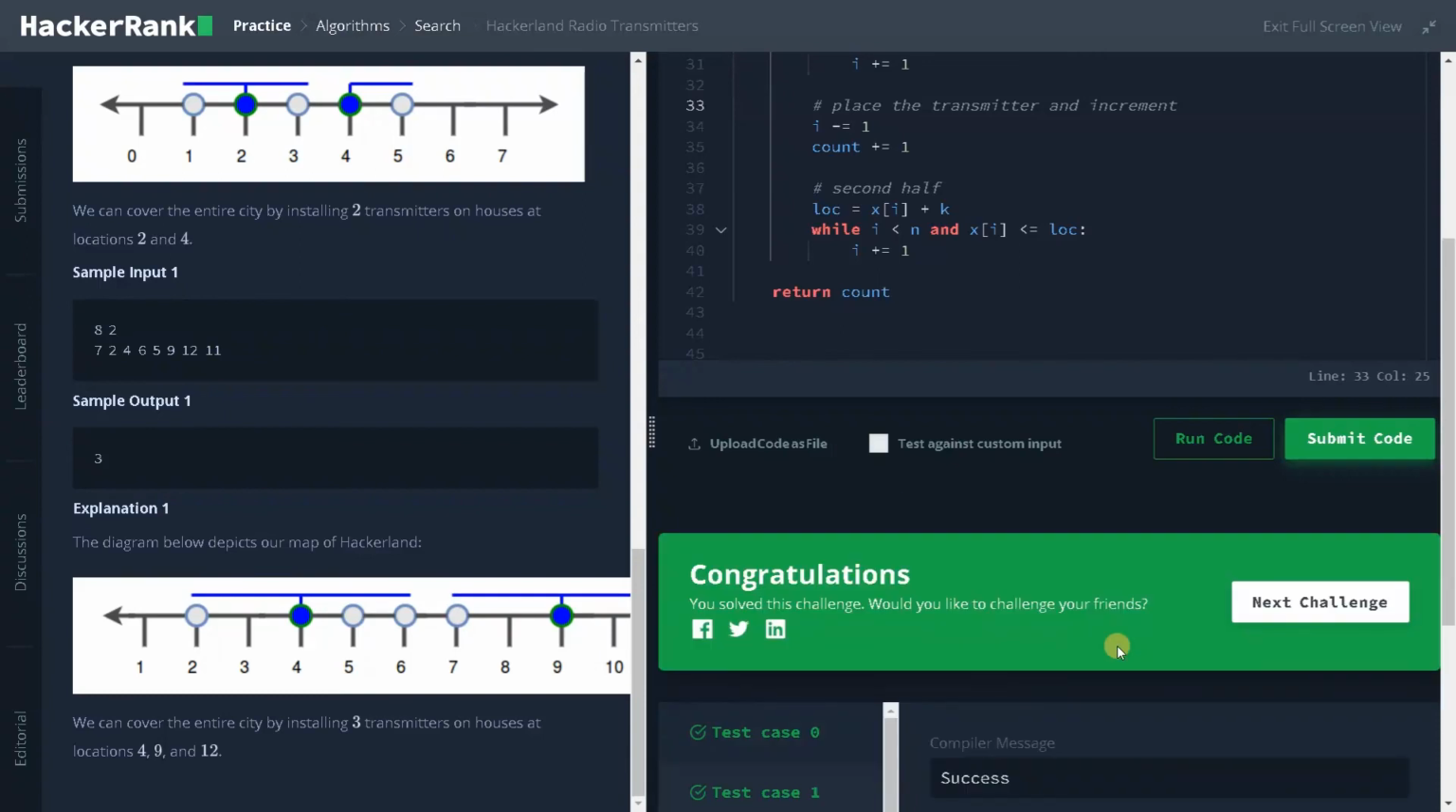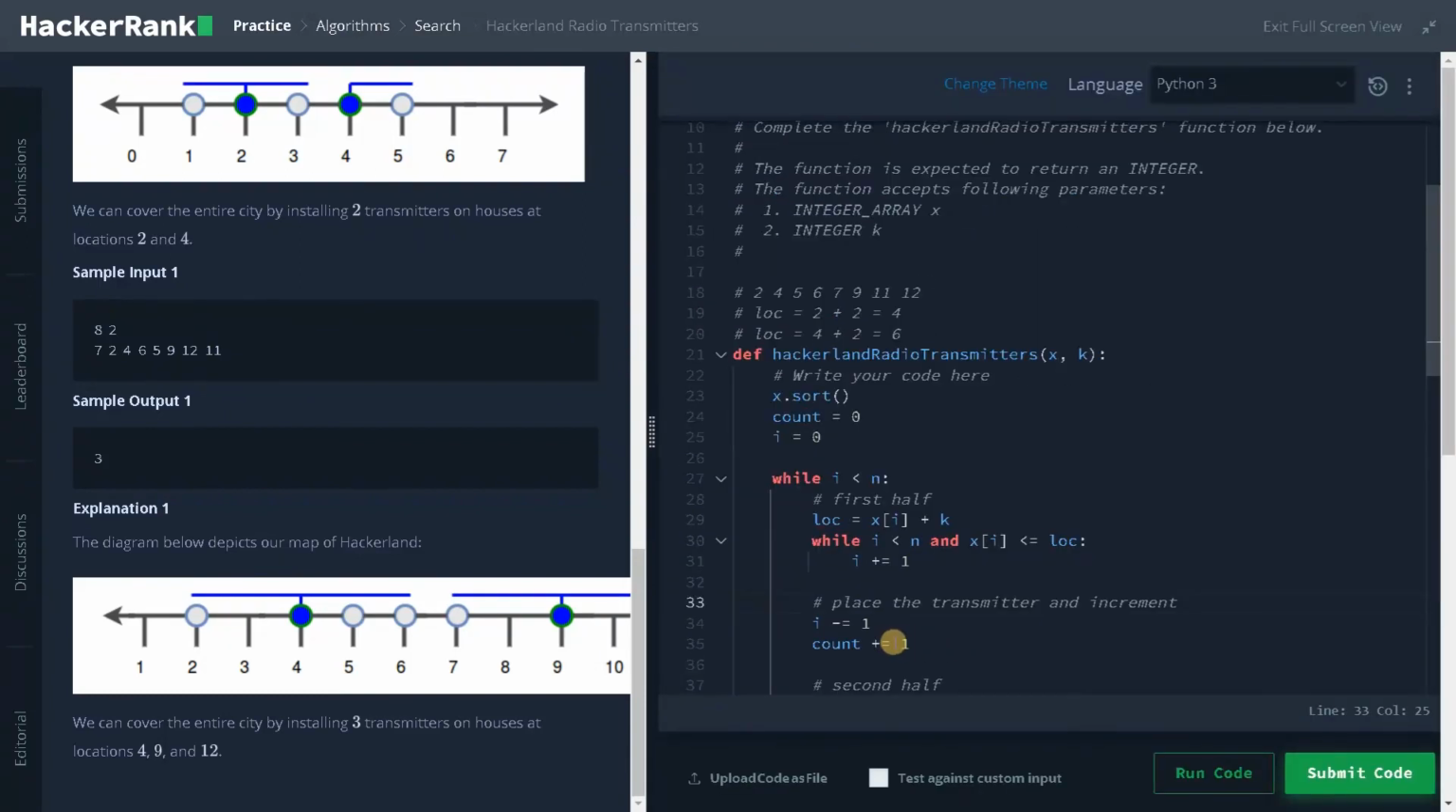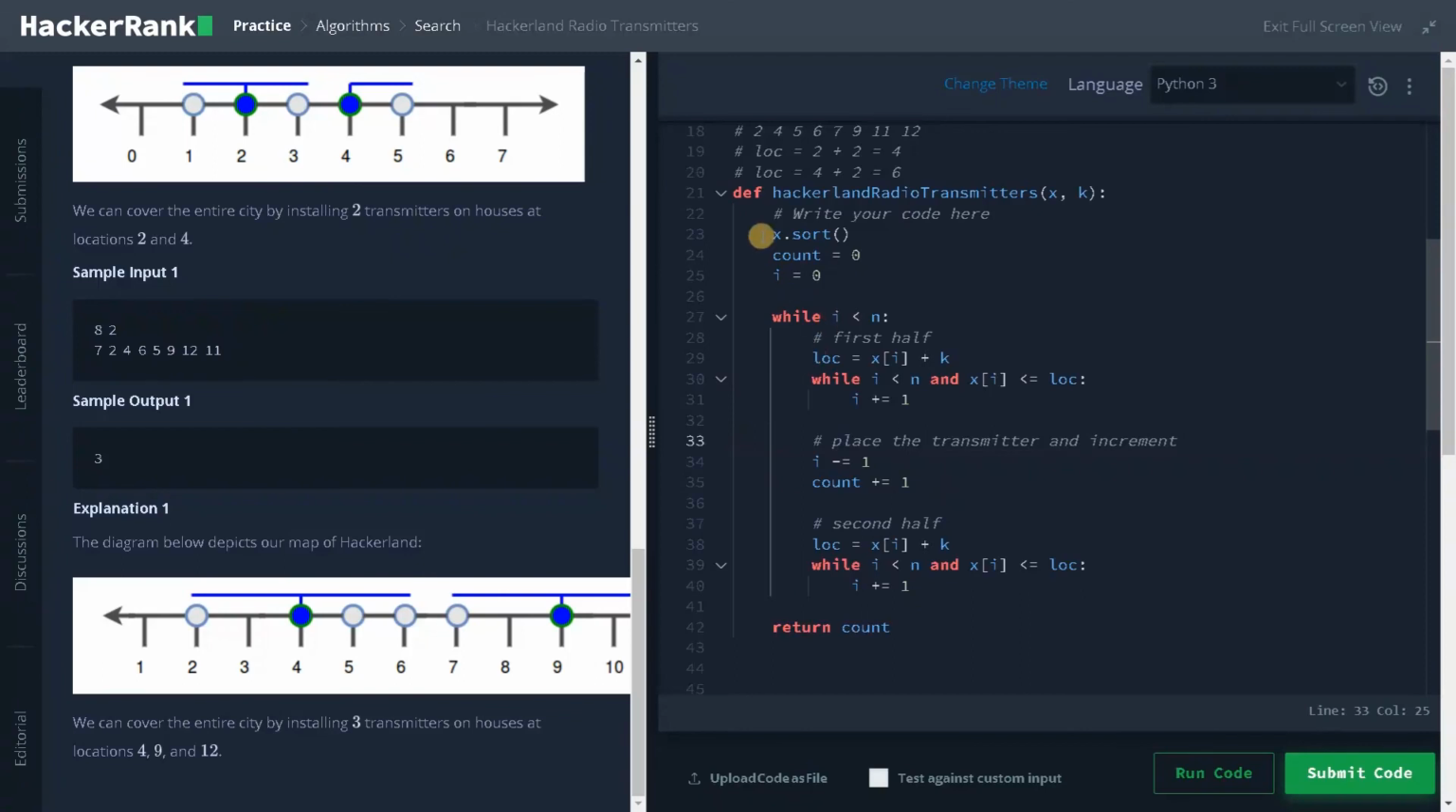That's it, guys. We have solved the problem, and this is pretty much a straightforward solution. We are just using sorting, so it is only n log n. That is the time complexity of this problem.